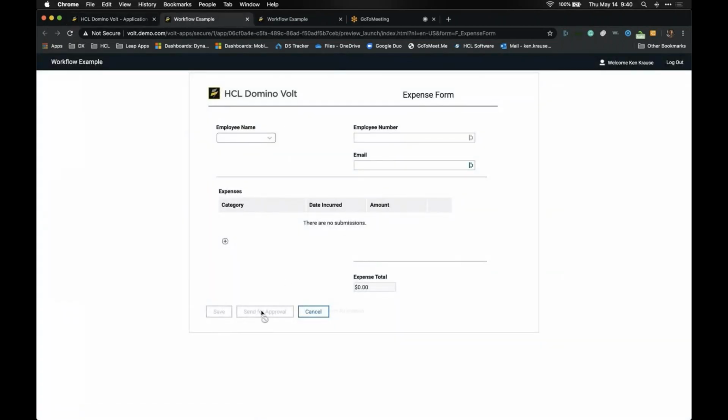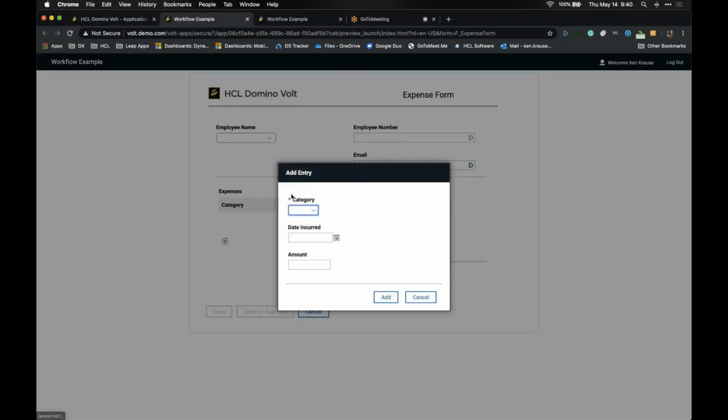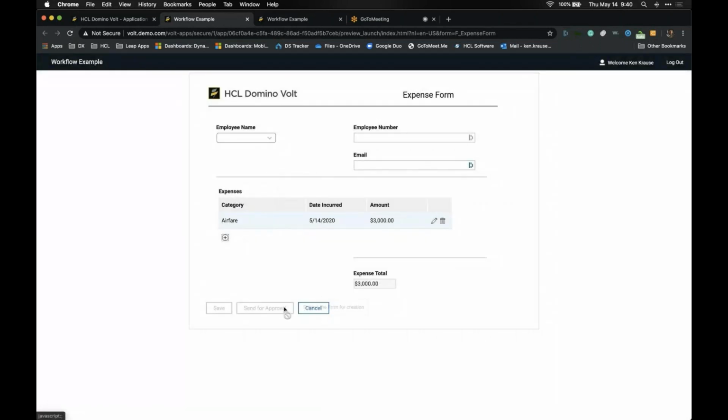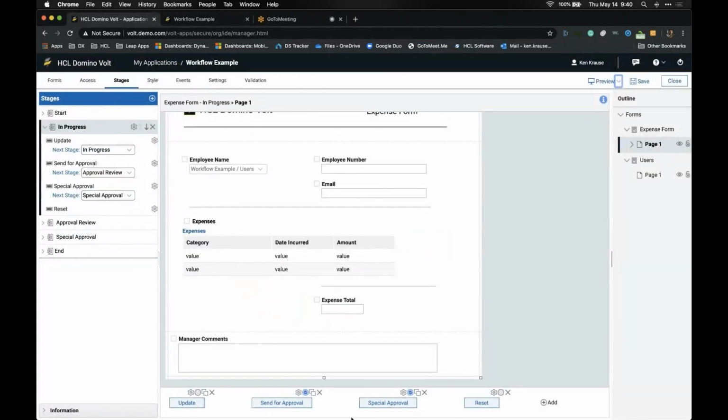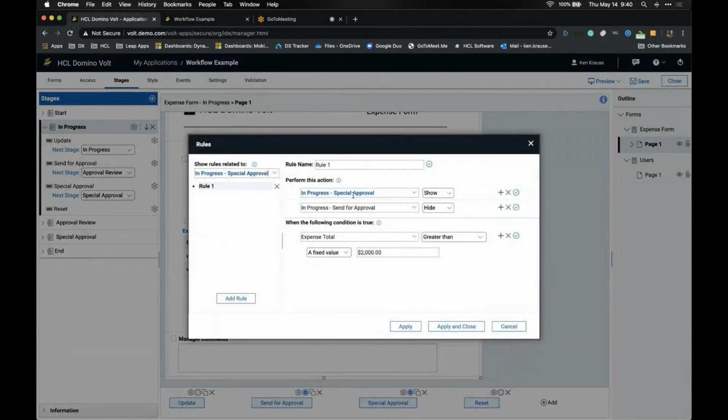So now, for example, when I go into this form, you see the send for approval button. But if I go ahead and add an item in here, I'll make it $3,000. When you open this thing up, it's actually going to hide that button now. So if I were to save this and submit it, then the special approval button will show up because of this rule here. So I'm going to show special approval, and I'm going to hide send for approval when it's greater than $2,000.